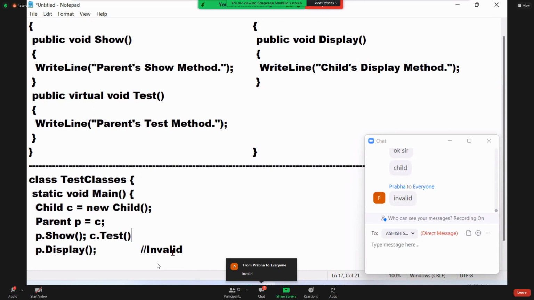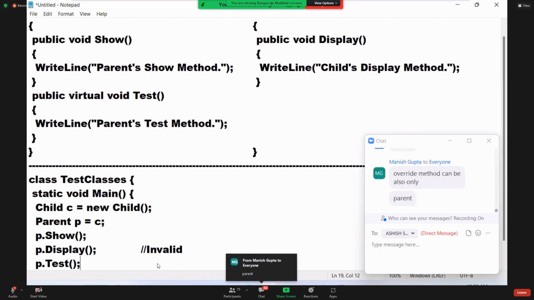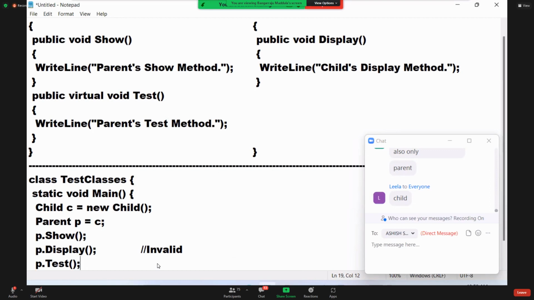Now you see P dot test. Which method is called? Because it is not overridden in the child, it will call the parent method only. But if it is overridden in the child, it will call the child method. Are you clear? Because it is not overridden in the child, the parent is called. If it is overridden in the child, the child is called. Yesterday that is what I stressed: the parent reference can recognize the child class overridden members.